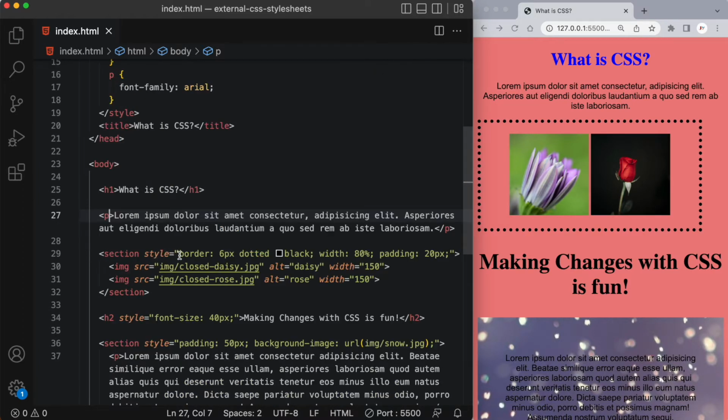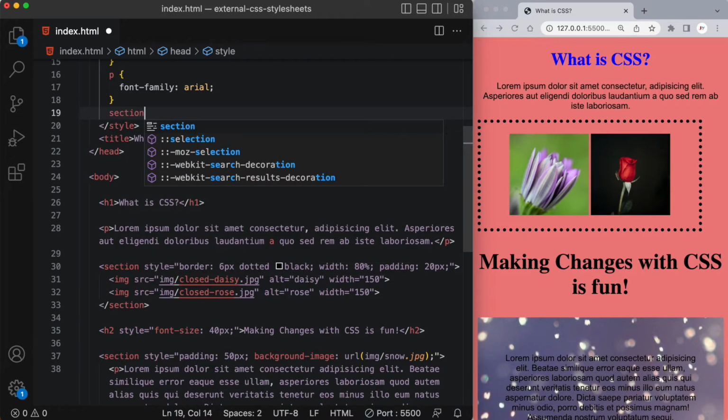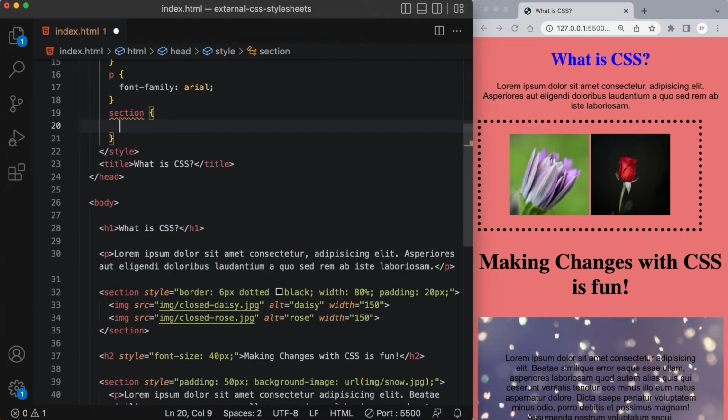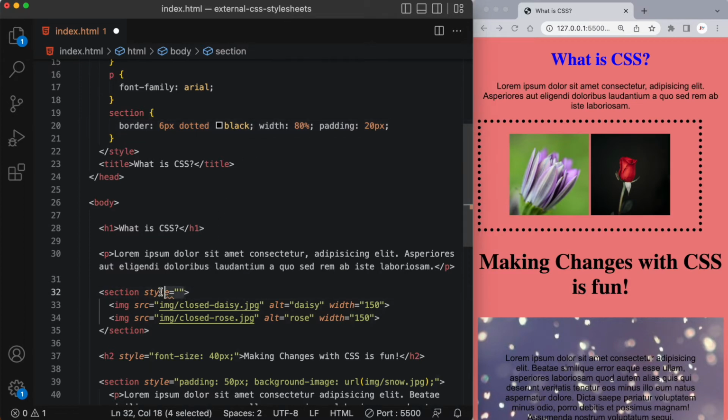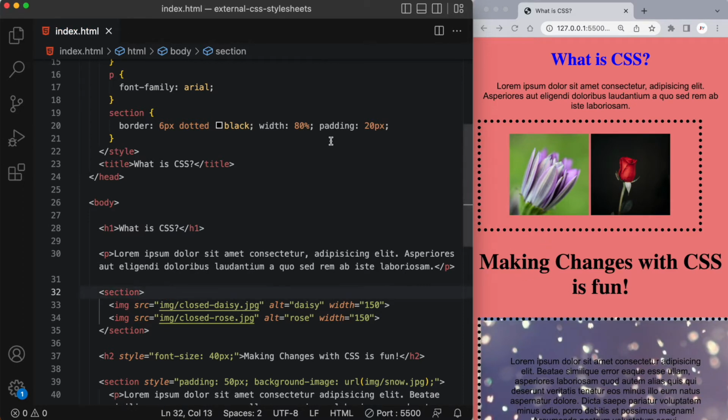And we have some styling on our section. So we can write our section element's name in our style tag, followed by curly braces. And then I can just go ahead and copy all of this styling. So I'll just cut and paste this out of here directly into my section. And then I can delete this style equals quotation since there's nothing in it. And when I save it once again, everything looks the same.